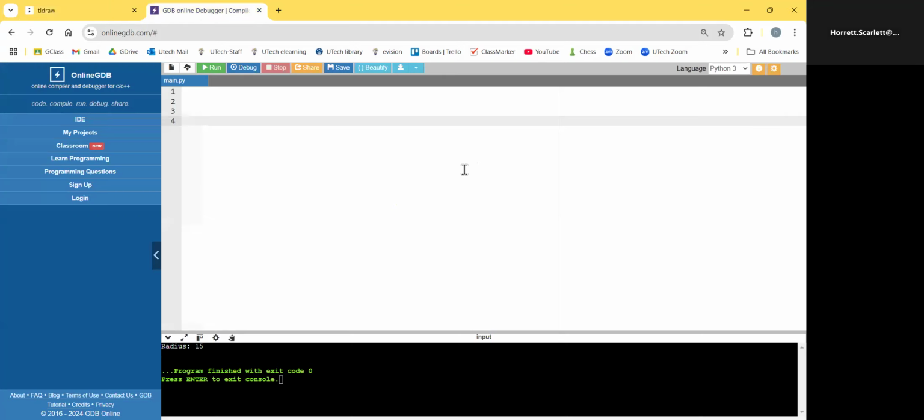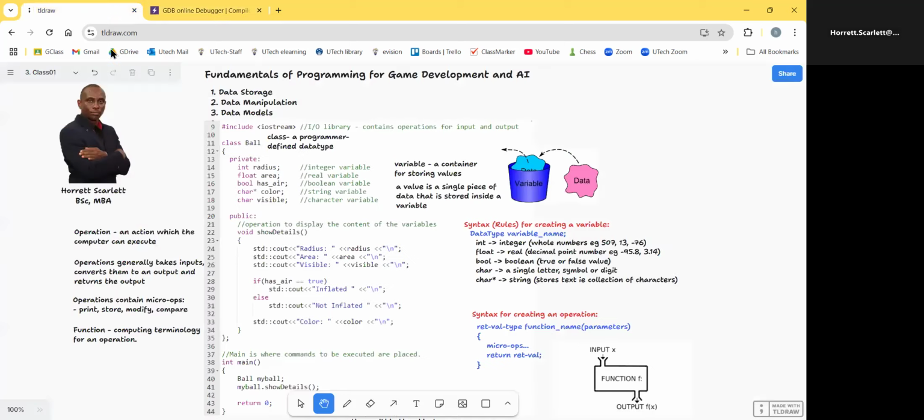So let's go over to our Python compiler, and we are going to start fleshing out the class. The first thing that we need to type is the class keyword, just as in C++. Then we give the name of the class. In this case, the name of the class is Ball. And then we put a colon. That is pretty much synonymous to line 11 in C++.